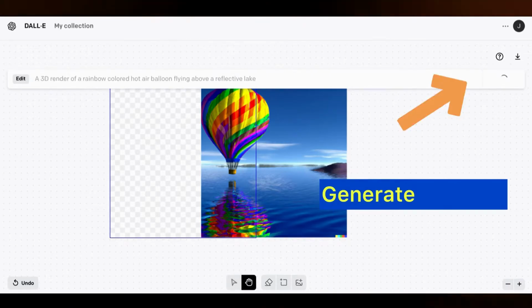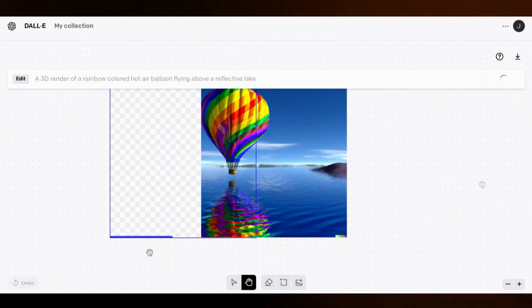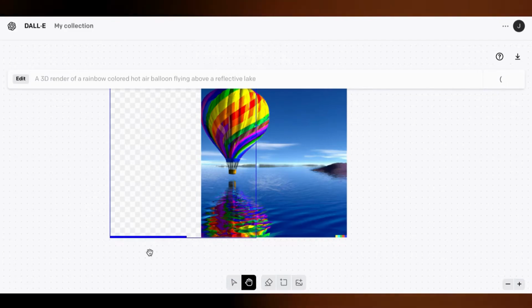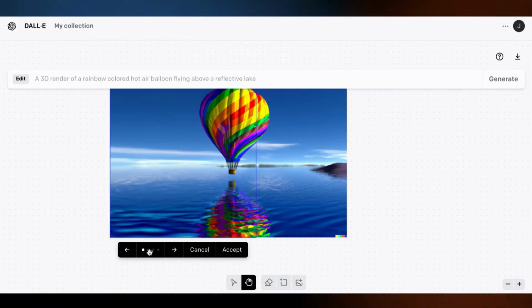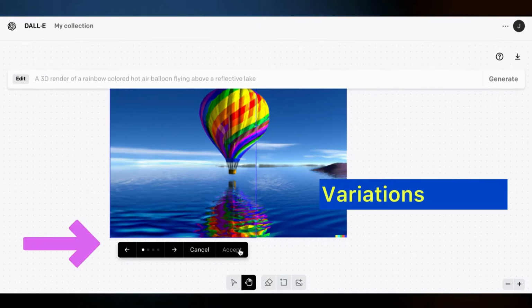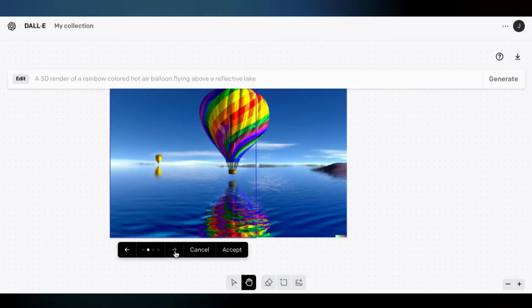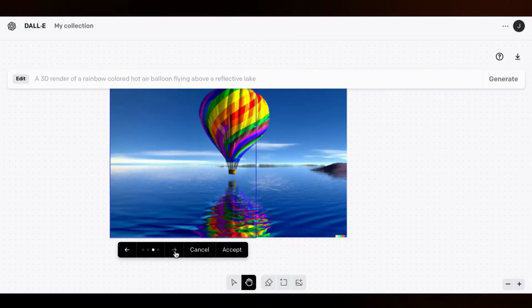In the generation bar, enter what you want to place in the new frame. In this case, I'm going to enter the original prompt that created this image. Now click Generate. It takes a bit of time for Dall-E to generate something that makes sense with the image and your prompt. Once it does, it will create 4 variations.